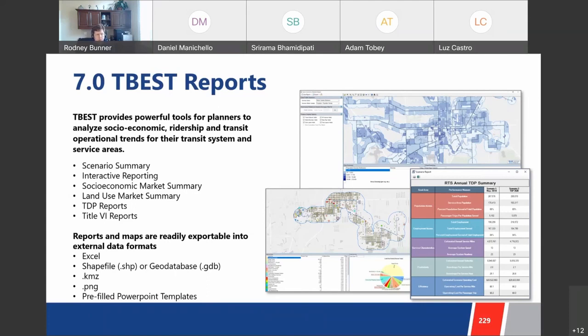And interactive reporting is where you would interact with selections from your transit network and use those as input to your reporting, both tabular reporting and map reporting. You also have a socioeconomic market summary we'll look at, land use market summary. We'll look at the TDP reports. So we do have reports that are specific for the TDP.